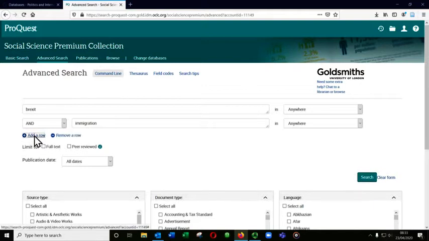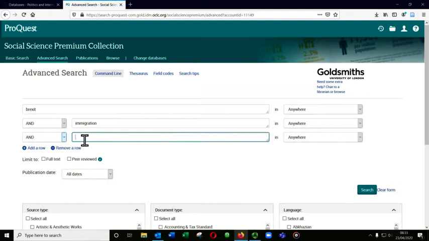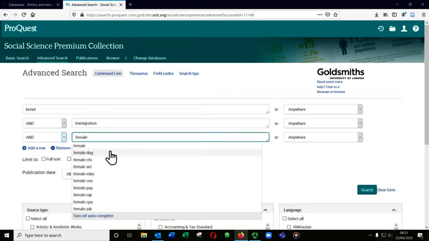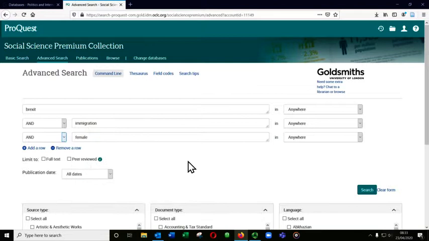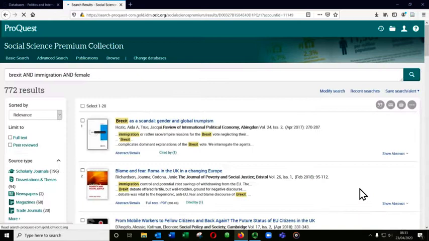So I'm going to add an extra row here. There's another "and" there, so I'm going to add the term female. So I'm now searching for any articles that mention the term Brexit and the term immigration and the term female. So I'm going to run a search, and it'll give me a set of results. And you'll see there are 772 results there.